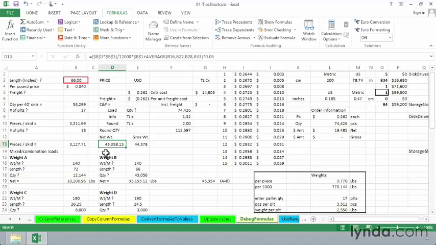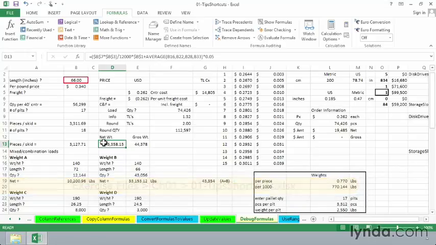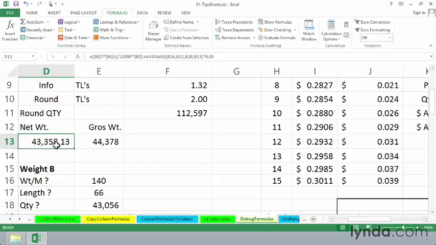As you work with formulas in Excel worksheets, there are times when you know a formula is incorrect, and yet you can't quite figure out what the problem is. I'm going to zoom in on the formula in cell D13 using the Control key and the mouse wheel, and then double-clicking the cell.